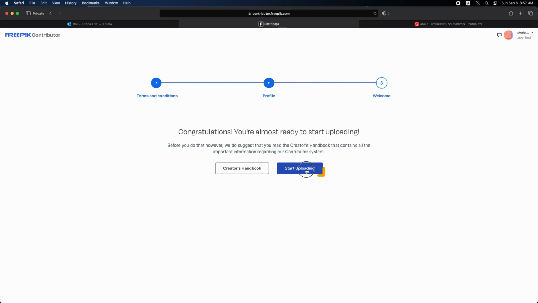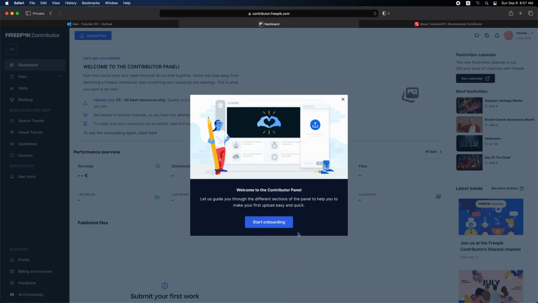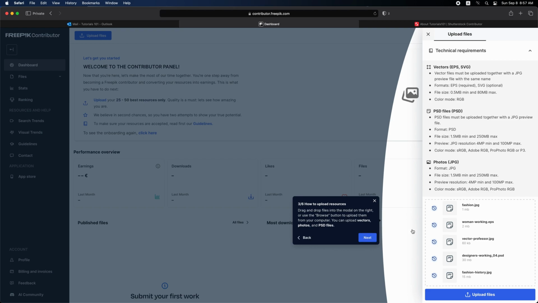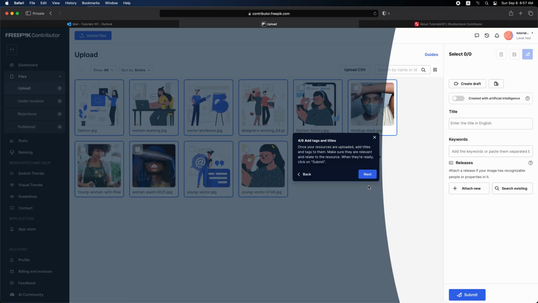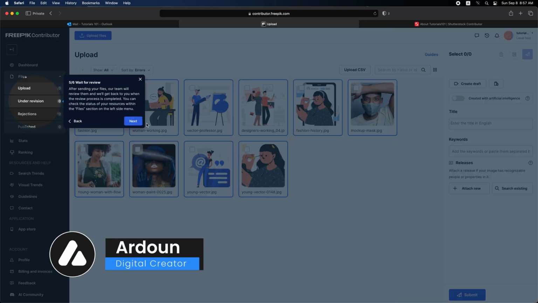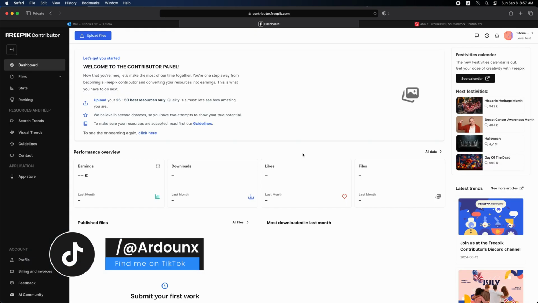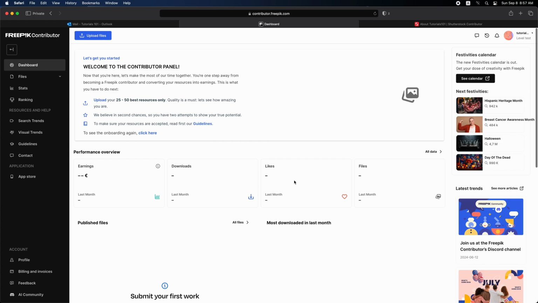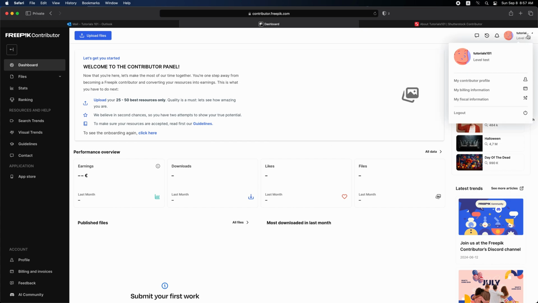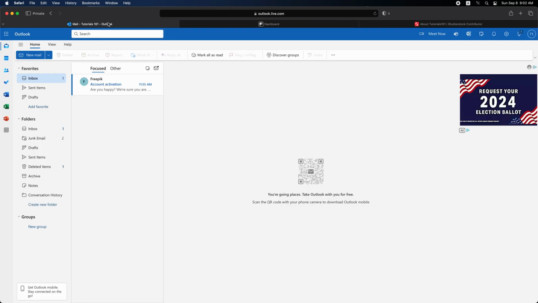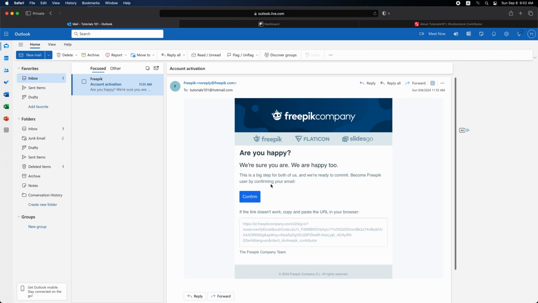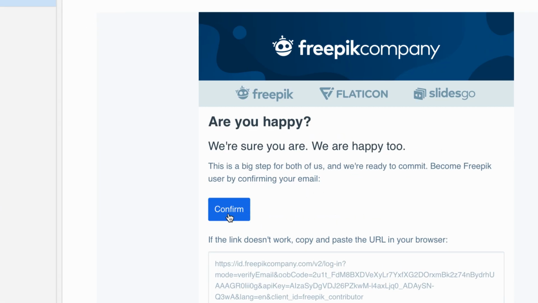And now just click Start Uploading. Then, start onboarding if you want. And continue next. These are some guidelines that you will only see the first time and when you verify email. And this is the main dashboard or contributor panel. And now we need to verify our email. Go to your email. Click on Account Activation from FreePik. Then click on Confirm here.